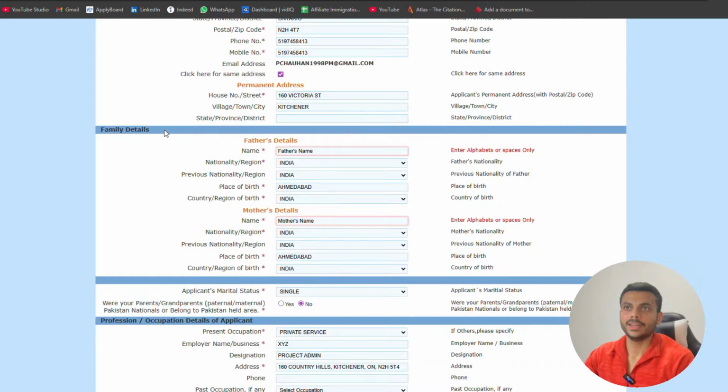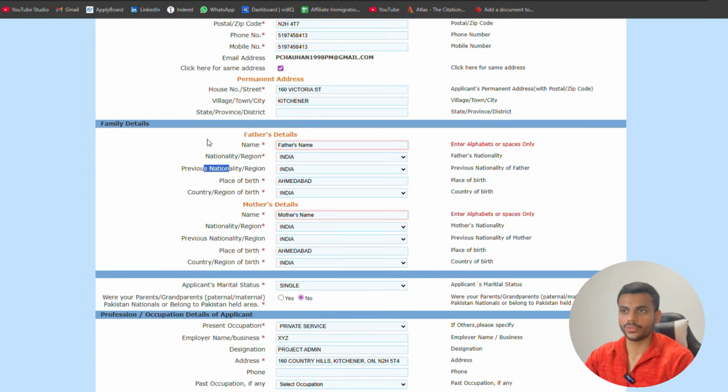The next is family details. So here you have to write down your father's and mother's details. You can just see how it is written on the first page of their passport. So you can mention the same as the name as per the passport, nationality, previous nationality, place of birth and country of birth. So once you are done with that, the next is applicant's marital status.